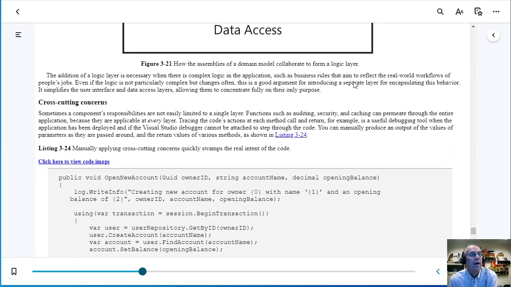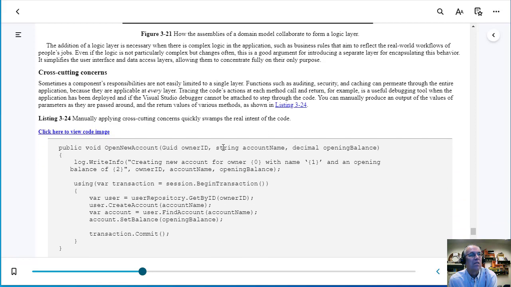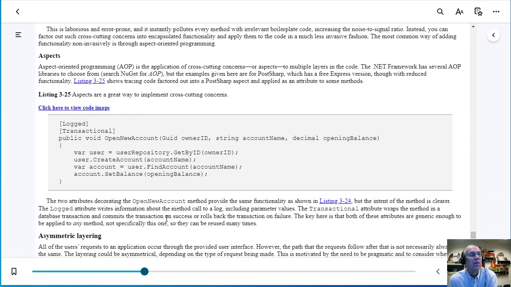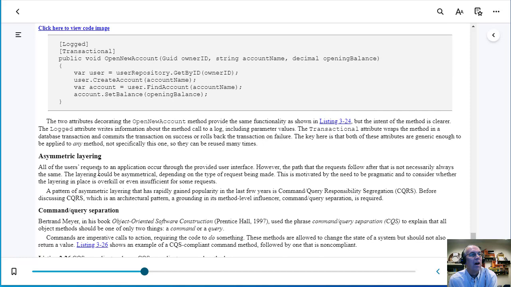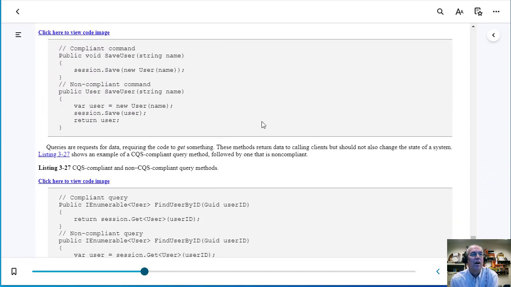I'm not going to go over too much of the rest of this. But basically, at the end of the chapter, we talk about some concerns and ways of setting this up. I'm not going to go over this code too much, or this layering stuff. Instead, we're going to focus more on the libraries, model view controllers, and things like that in this unit.